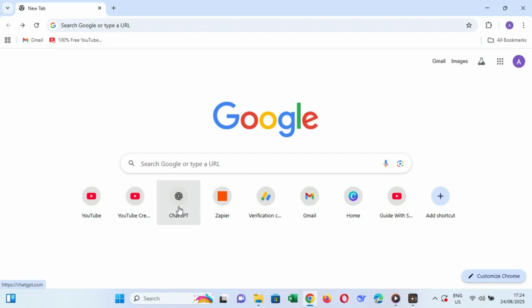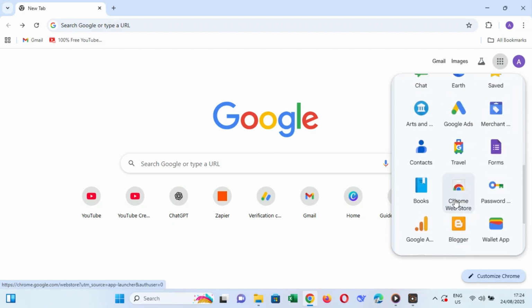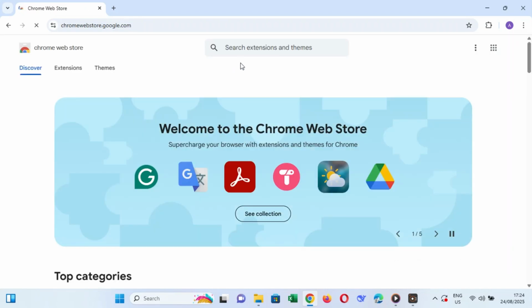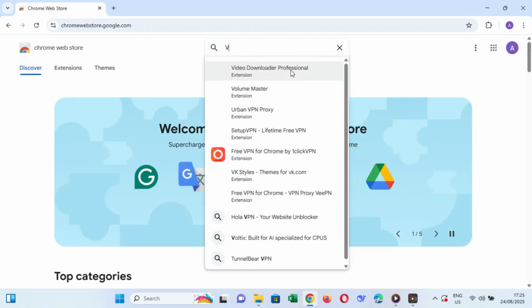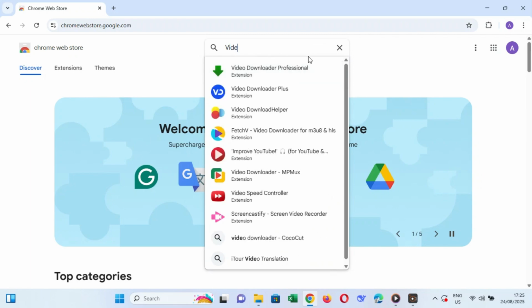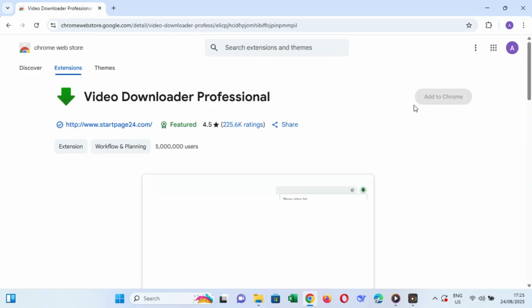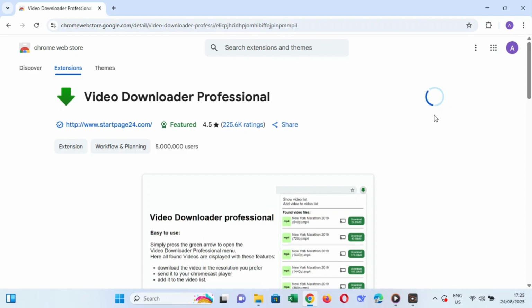If not, you can use a trusted browser extension. Open the Chrome Web Store, search for a reputable video downloader, like Video Download Helper, and add it to Chrome. Always read reviews and permissions carefully. Once installed, navigate to the video page. The extension icon should light up, click it to see available download options.